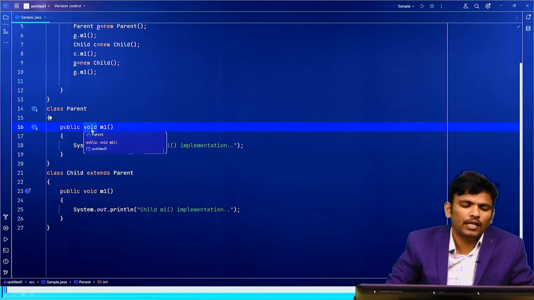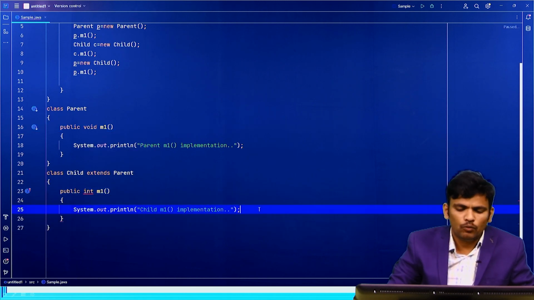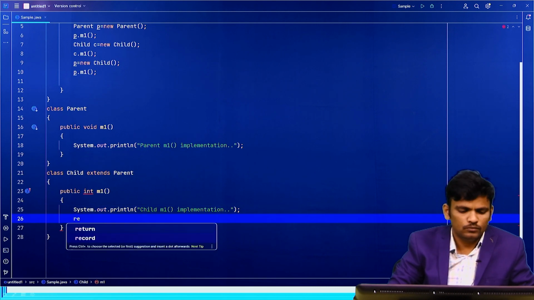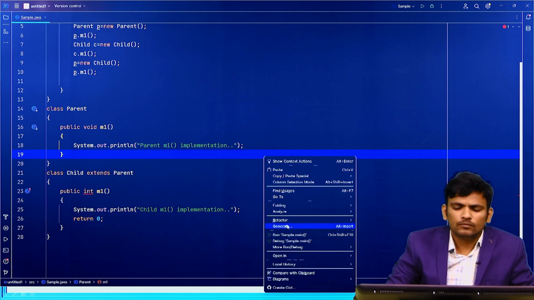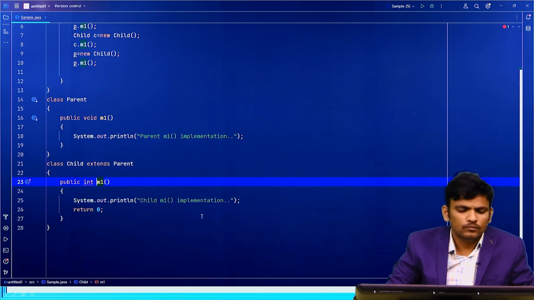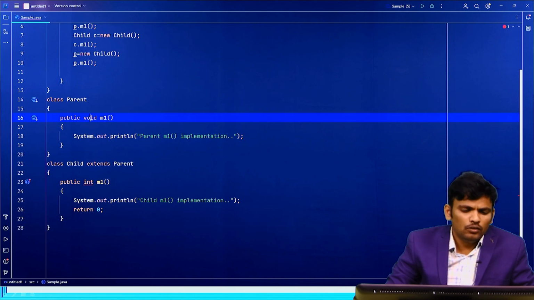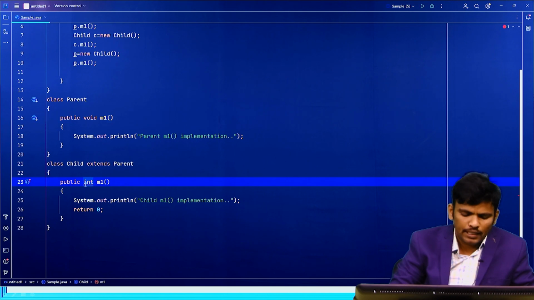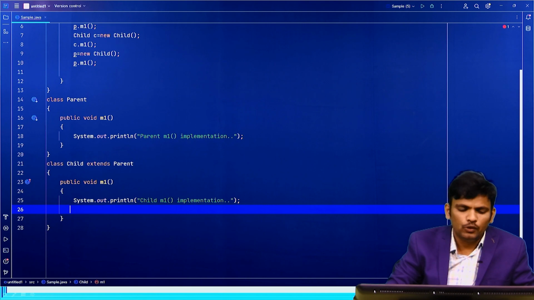Suppose you are taking void here and integer there, so this is not method overriding. See here, this is not method overriding. Compulsorily, whatever return type you are taking, the same return type we need to take here. But sometimes you can take the covariant type.